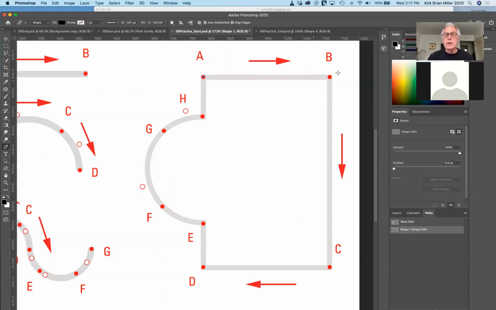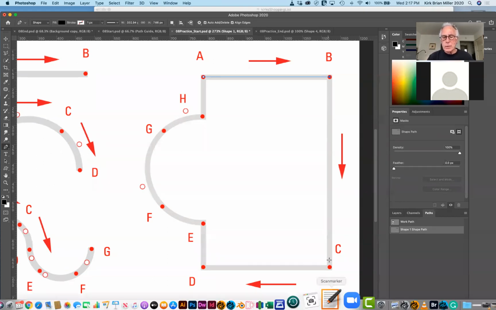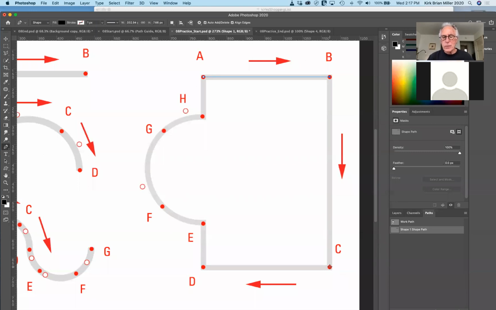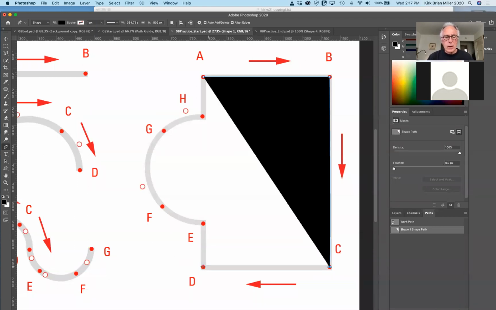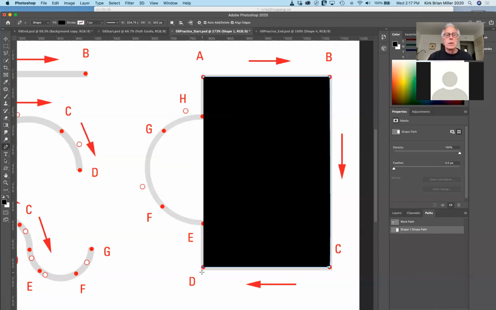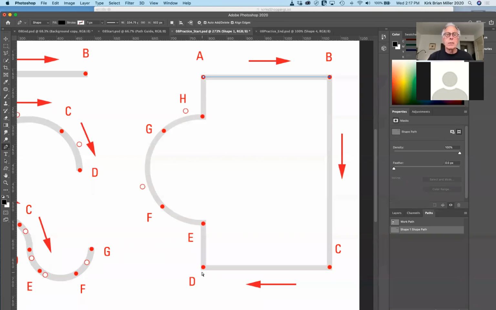Let's hold down the shift key because I want it to be perfectly horizontal. There we go. And do the same here. I want this to be perfectly vertical. Now notice that I'm making a shape and I forgot to turn it back. So I need to undo. I need to do that. And I'm going to go back again.